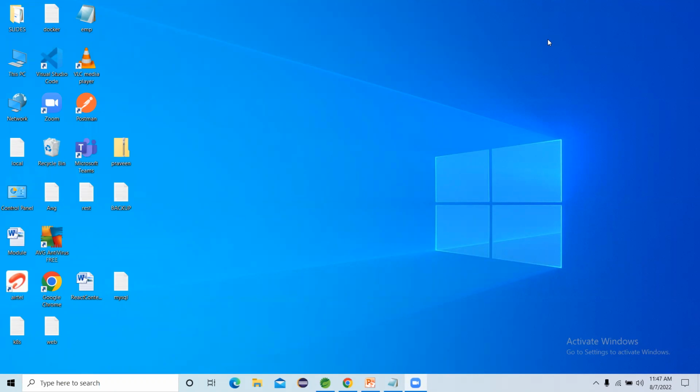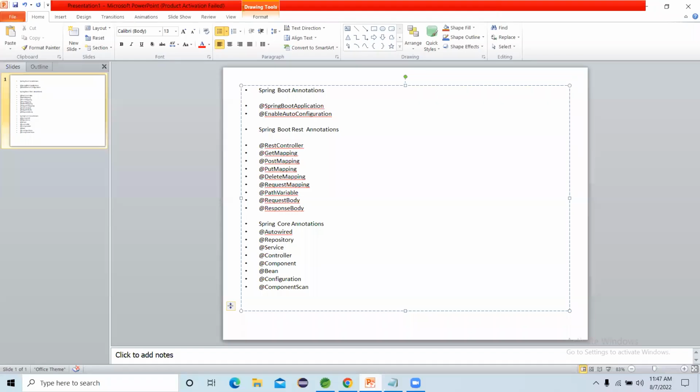There are many annotations we will use in Spring Boot, like REST annotations, the Spring Core annotations, as well as the MVC annotations, etc. Let us look into that, and then we will see some examples on that. So these are all the annotations we can use.